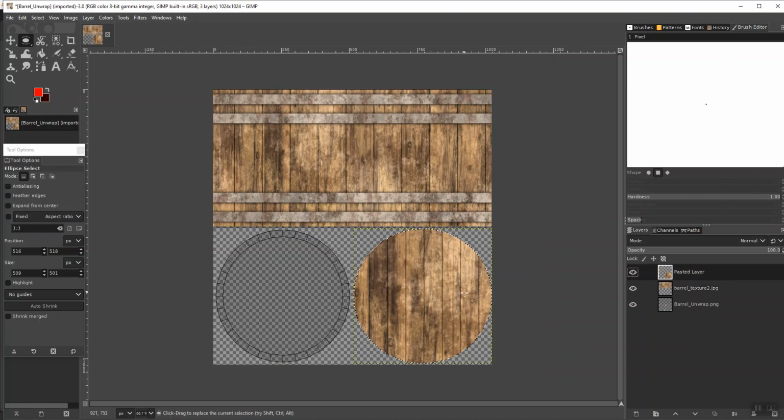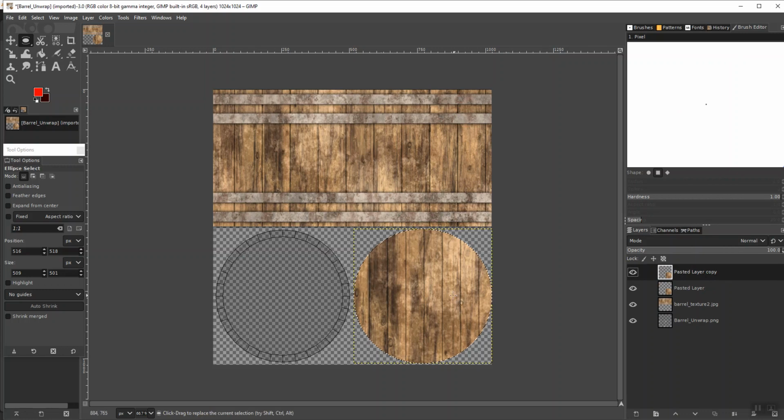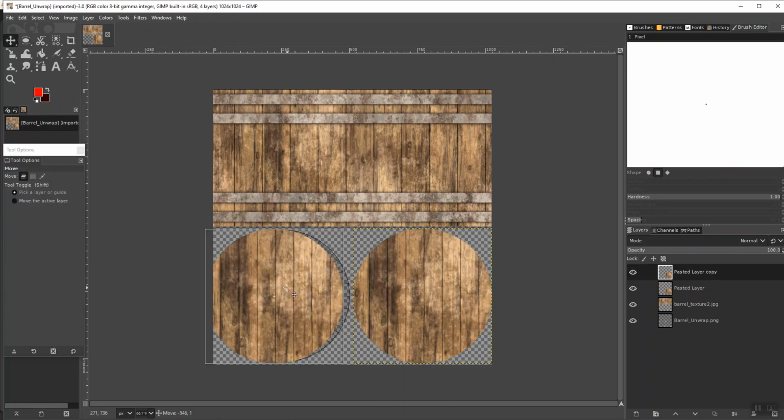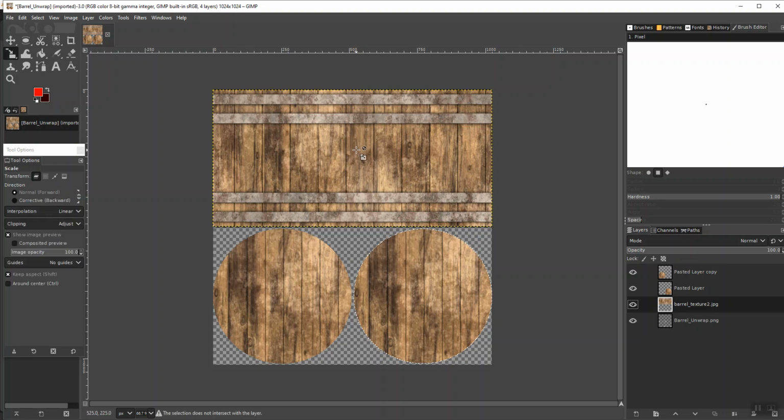Now, to get the bottom of the barrel, I can just take that same layer and duplicate it. I'll right click and say duplicate, then come up here to the move tool and move that over there. I might have to scale it a little bit, but it actually looks okay. I can see maybe this needs to be scaled just a little bit more, the side of the barrel. Let me just scale that up just a little bit.